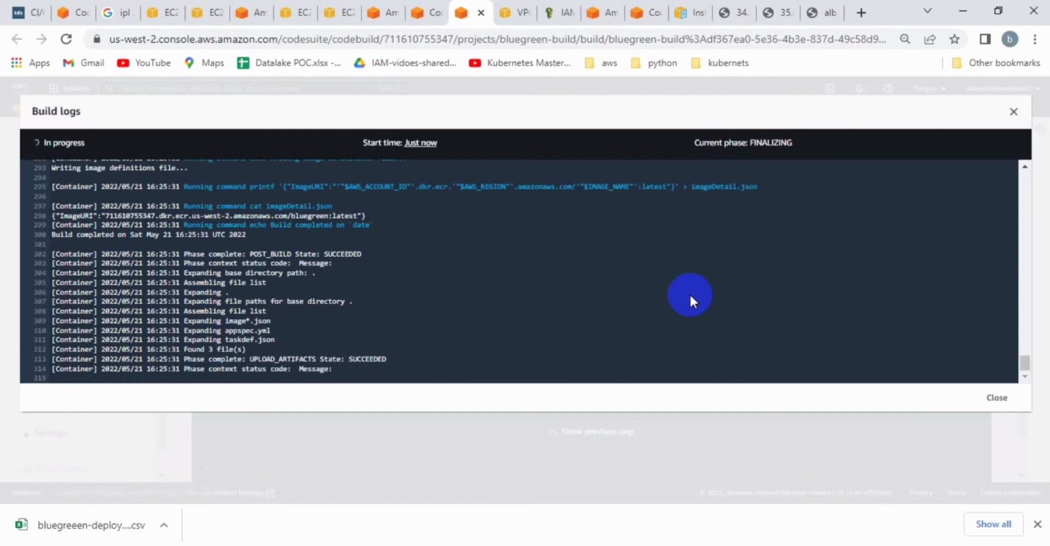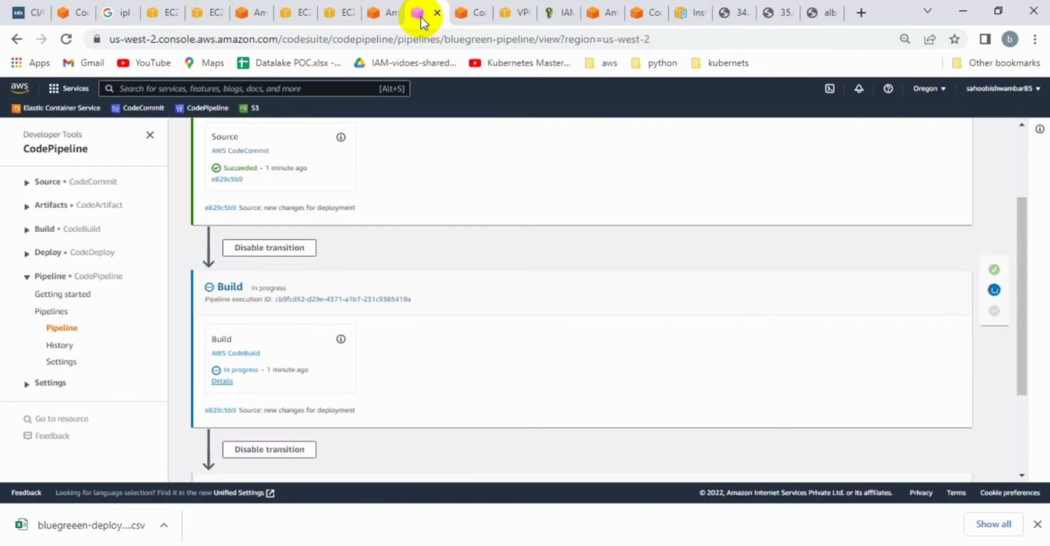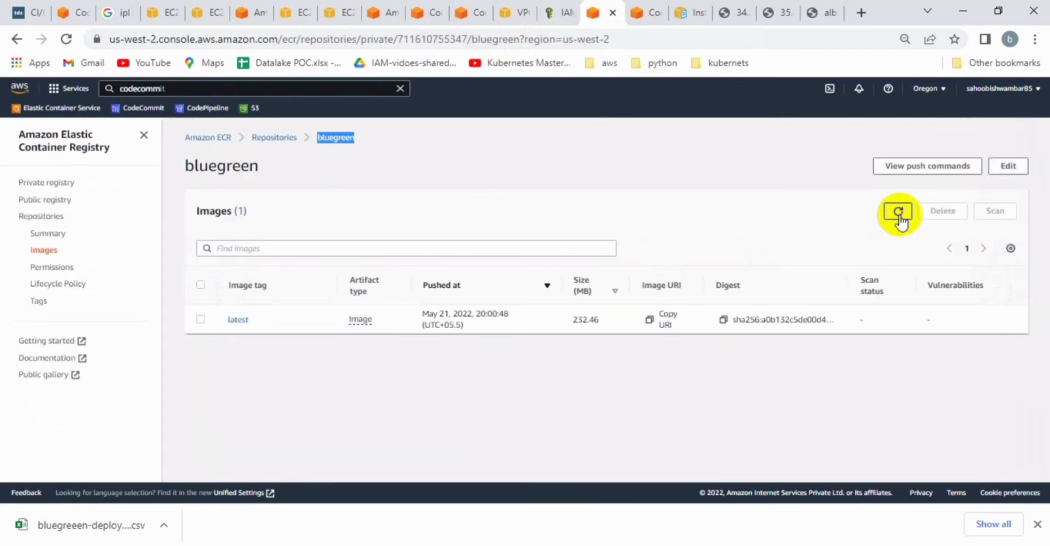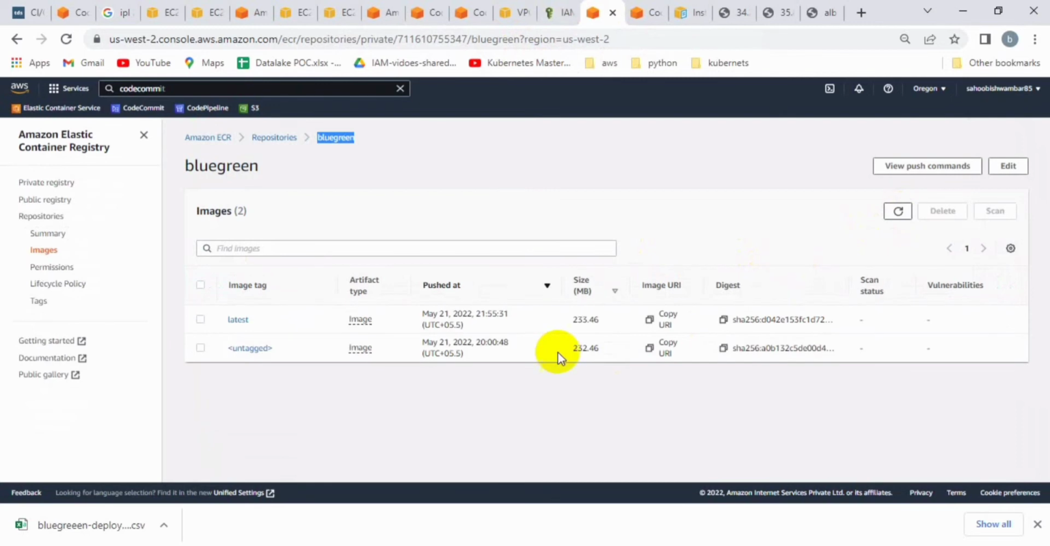Okay, the build phase has been a success. Here you can see it has been a success. So let's go to the pipeline to see the next stage, that is the deploy stage. You can see the build stage has been a success. Let me go to the CodePipeline, and you can see that once the build is done, the latest image has been pushed to the ECR. Generally, in the build stage, it will build the image and push it to the ECR.